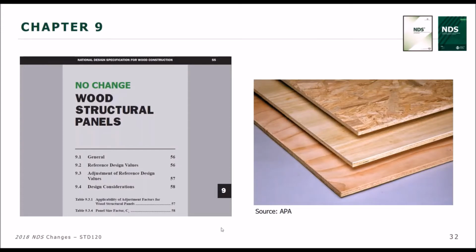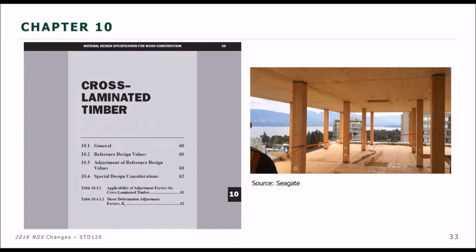Okay, chapter 9, there's no change related to the wood structural panel chapter. And then chapter 10, where we had some changes related to cross-laminated timber. If you're aware of it, into the 2015 NDS, that's where we added cross-laminated timber to the 2015 NDS, and that was also included in the 2015 IBC, International Building Code.